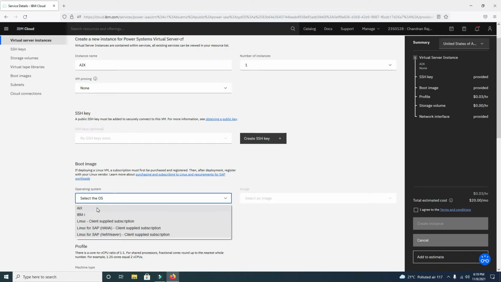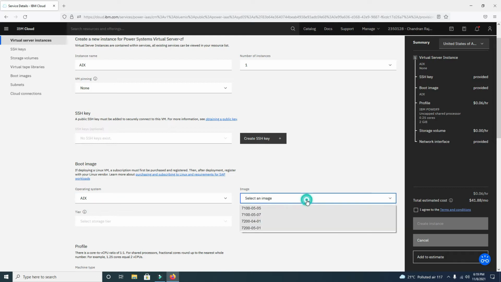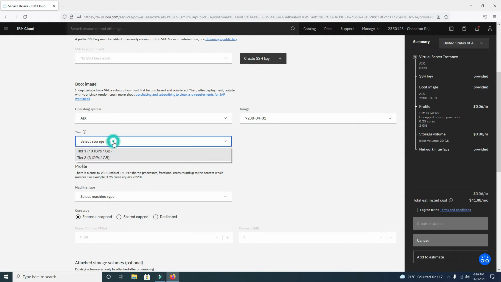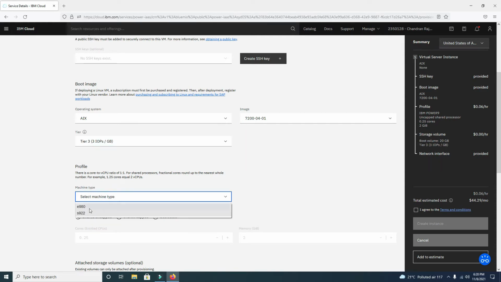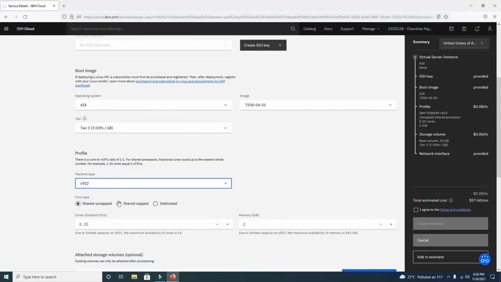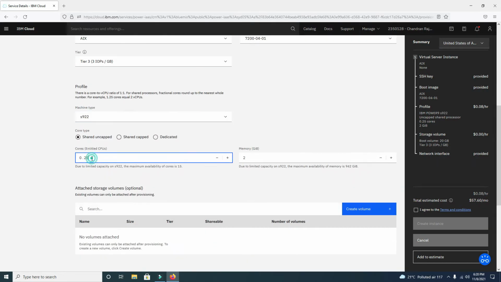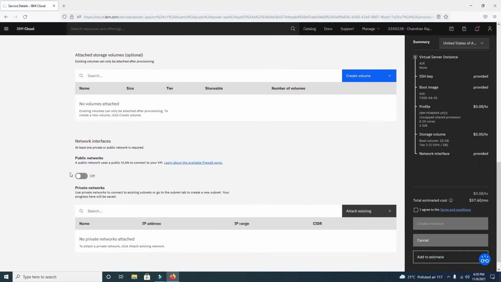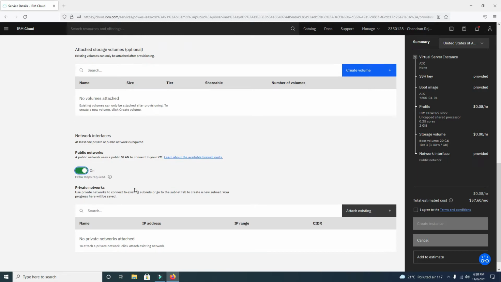Select AIX, give 4.01. Machine type is S922. I'll give 0.25 cores, memory is 2 GB. Create a volume, we'll create it later, and a public network, yes, on.